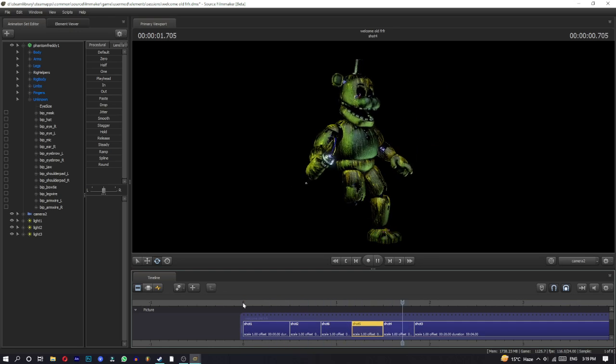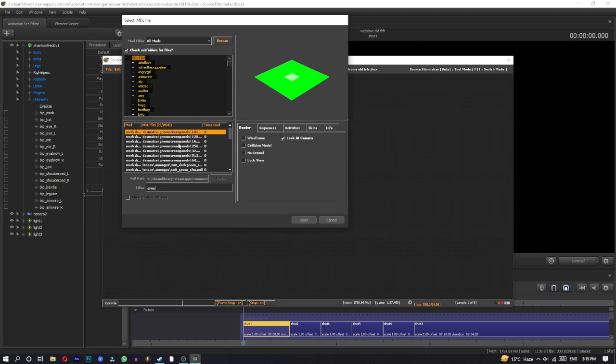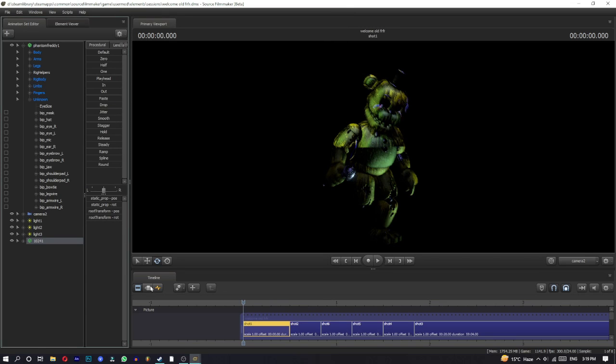Next up, we're gonna need to remove the black background and make it transparent. Unfortunately, you can't just export your animations with a transparent background like Blender or Minimator. So we'll have to use green screens. Simply just add your green screen to the back of your character.